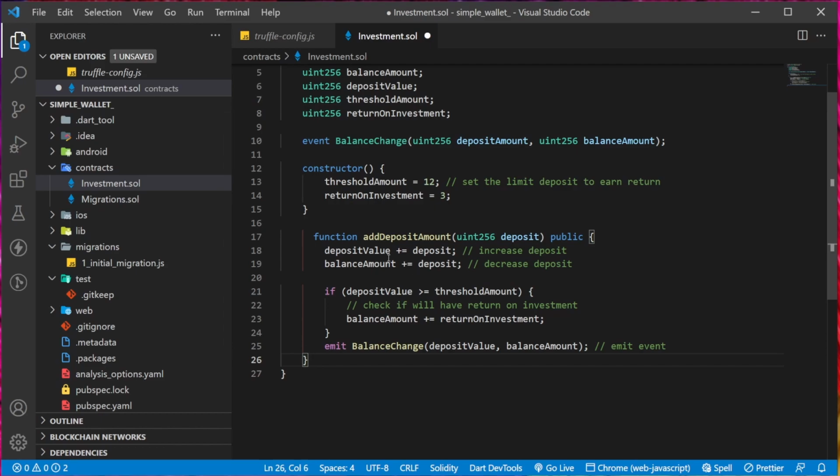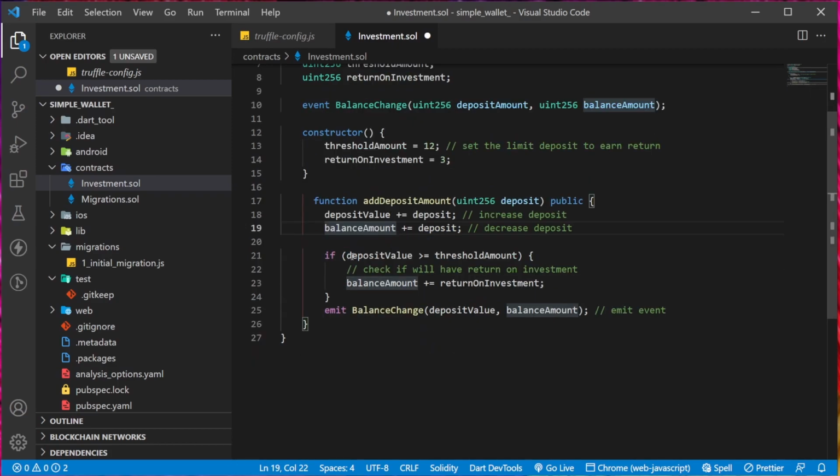So if you deposit some amount, first of all, we will increase the deposit by adding the deposit to the deposit value, that is a storage variable, a state variable, and also add it to the balance amount. In here, if the deposit value is bigger than the threshold amount that is set in the constructor, we will add to the balance amount the return on investment, so 3 units. And then we will emit the balance change event. In the front end, we will be listening to this to update the UI.